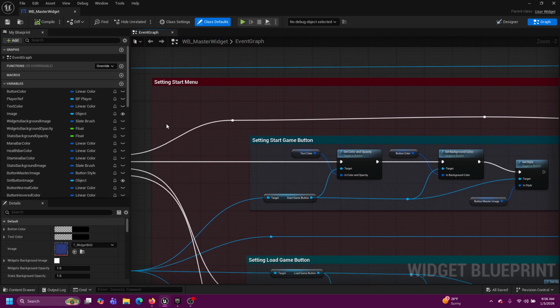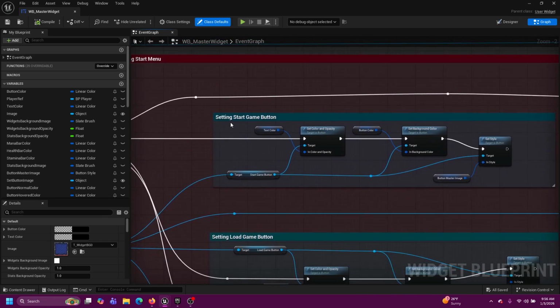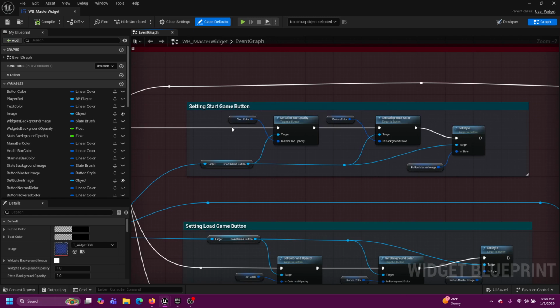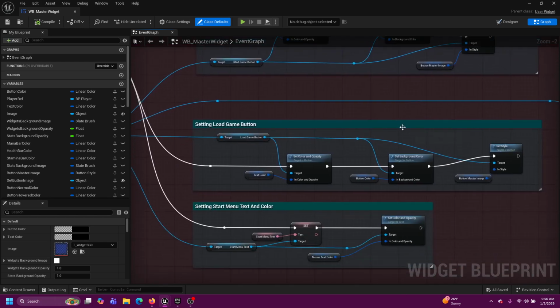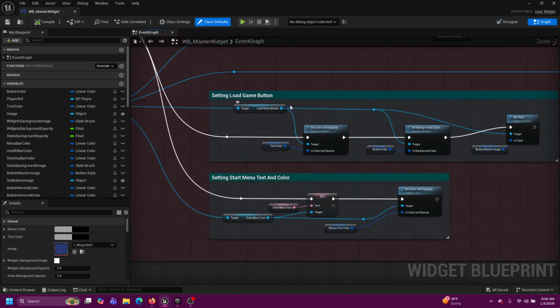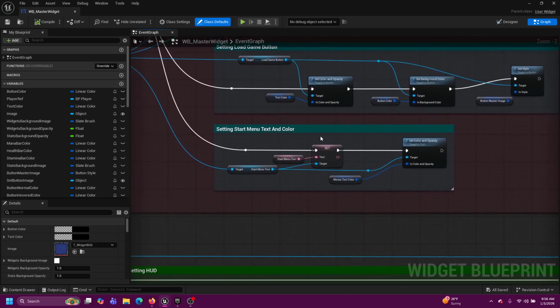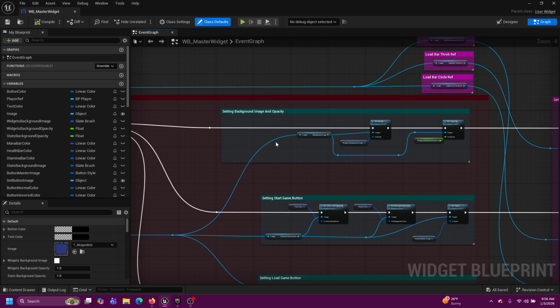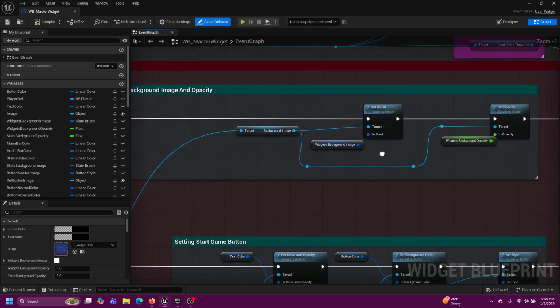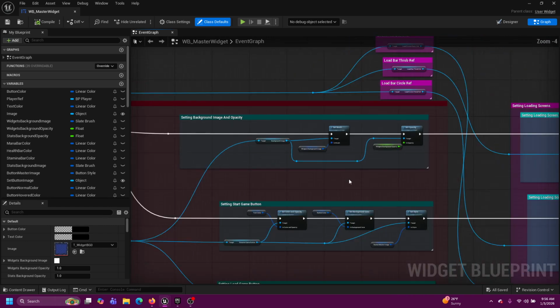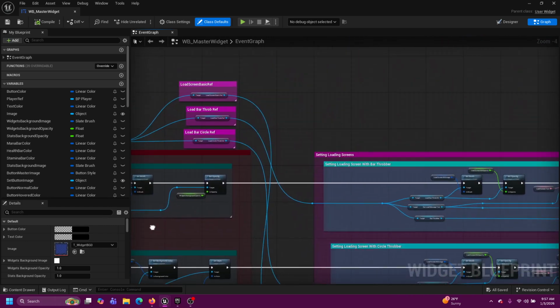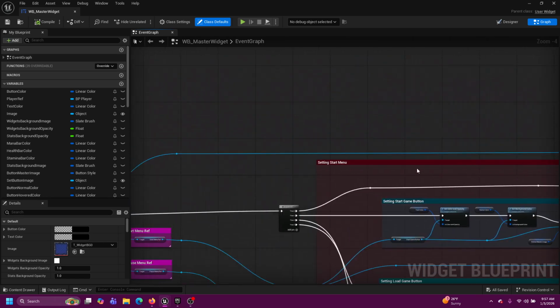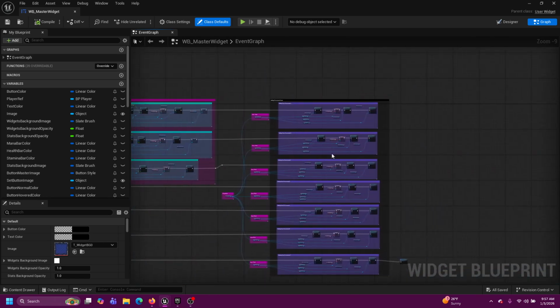So this is setting the start menu, it is setting the start game button, and it's setting the text color, the button color, and it's setting it with the master image for the button. It's doing the same with the load game button and start menu text and color. Right here it's setting your background image and opacity, widget's background image, and it goes through every single widget and does the same thing.